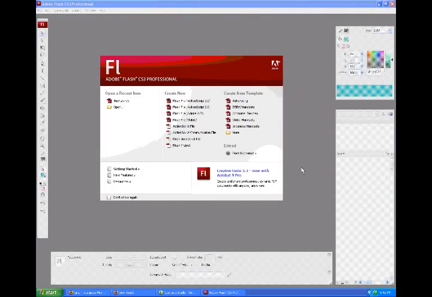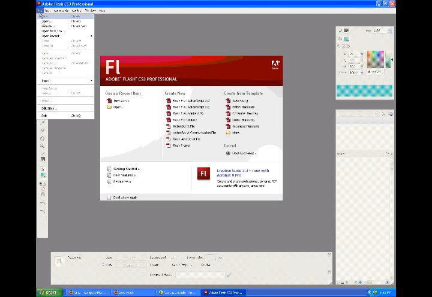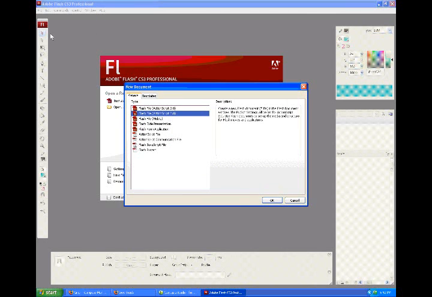Open up a new Flash document, just go to File, New, and now you either select ActionScript 2 or 3 for this tutorial. It doesn't really make a difference. Now if you have Flash 8, there's no option like that. Just create a new document and just select OK.